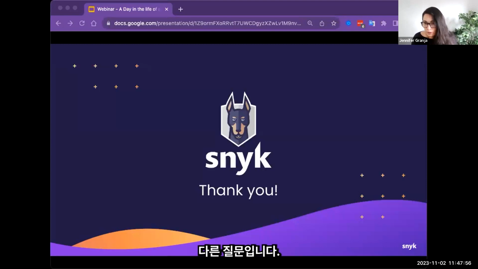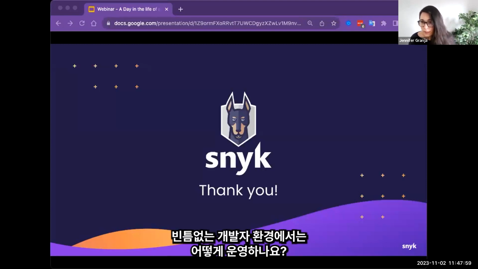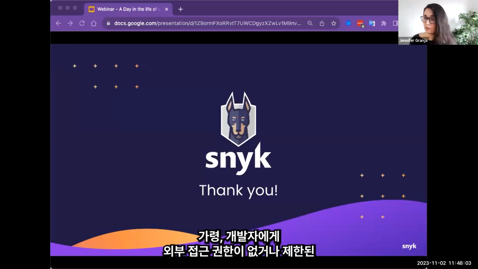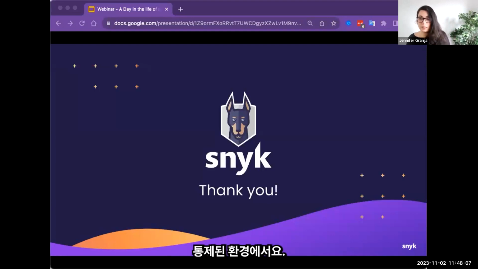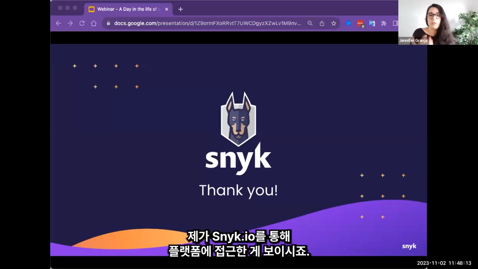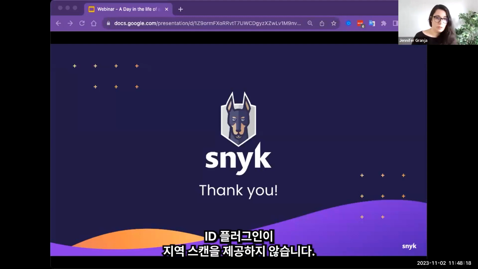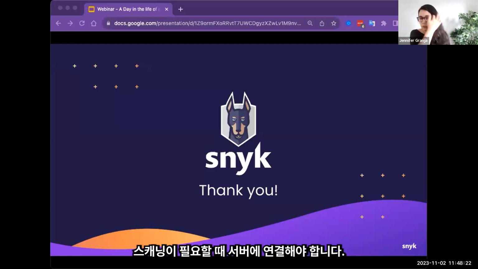There is another question. How does this work in a watertight developer environment? For example, a regulated environment where developers have limited or no access externally. So I will use a Snyk example. Snyk is a SaaS product. You can see the platform, I accessed it via snyk.io. The IDE plugin doesn't provide local scanning. You need to connect to our server at some point to get the scanning.